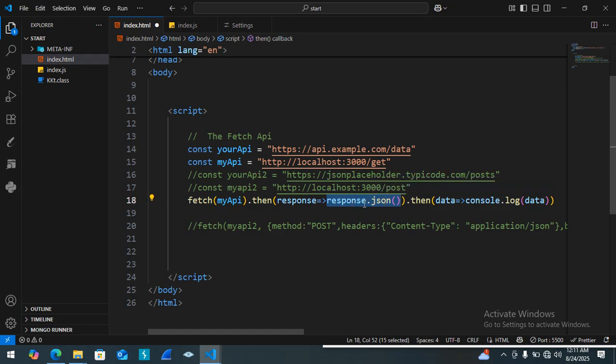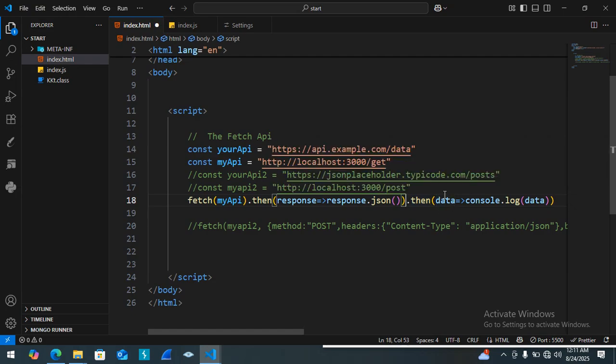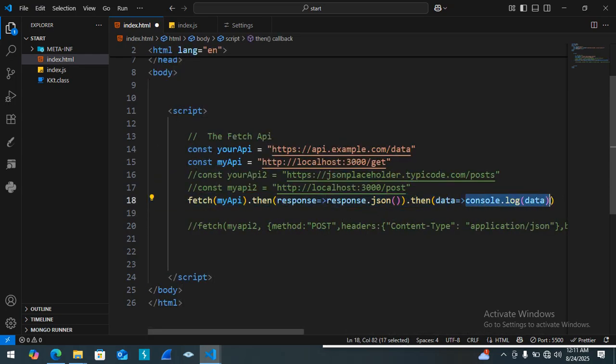After there, we are going to add another dot then. After turning it into an object format, we shall be able to access our data, and we store it in this variable. After there, we are going to console out our data, print it out in the console. After doing that, let us save our program.